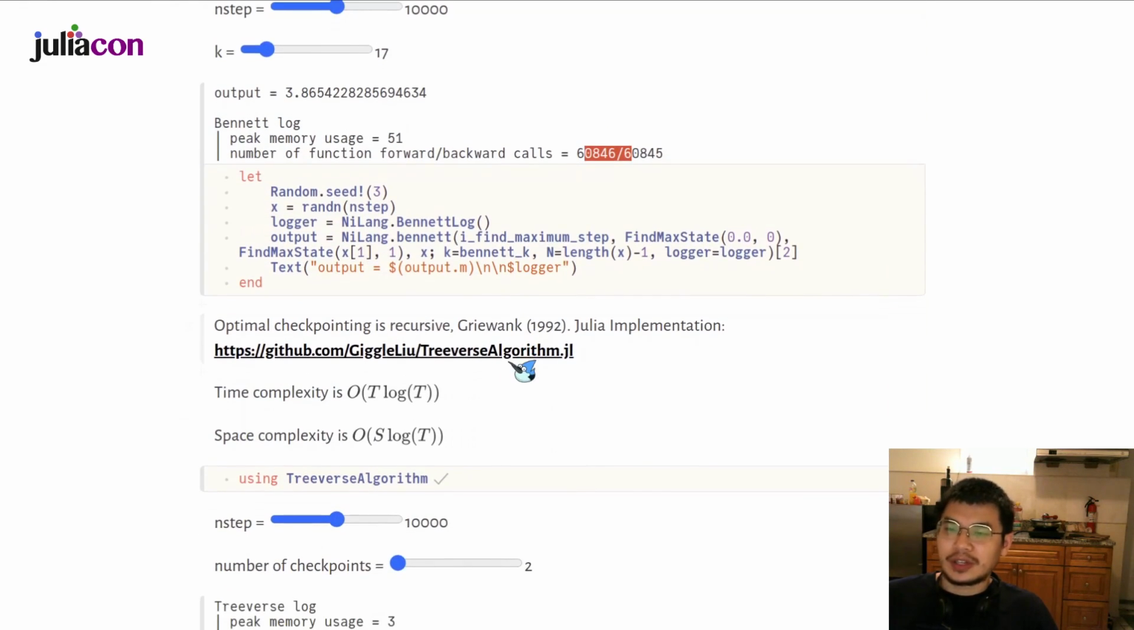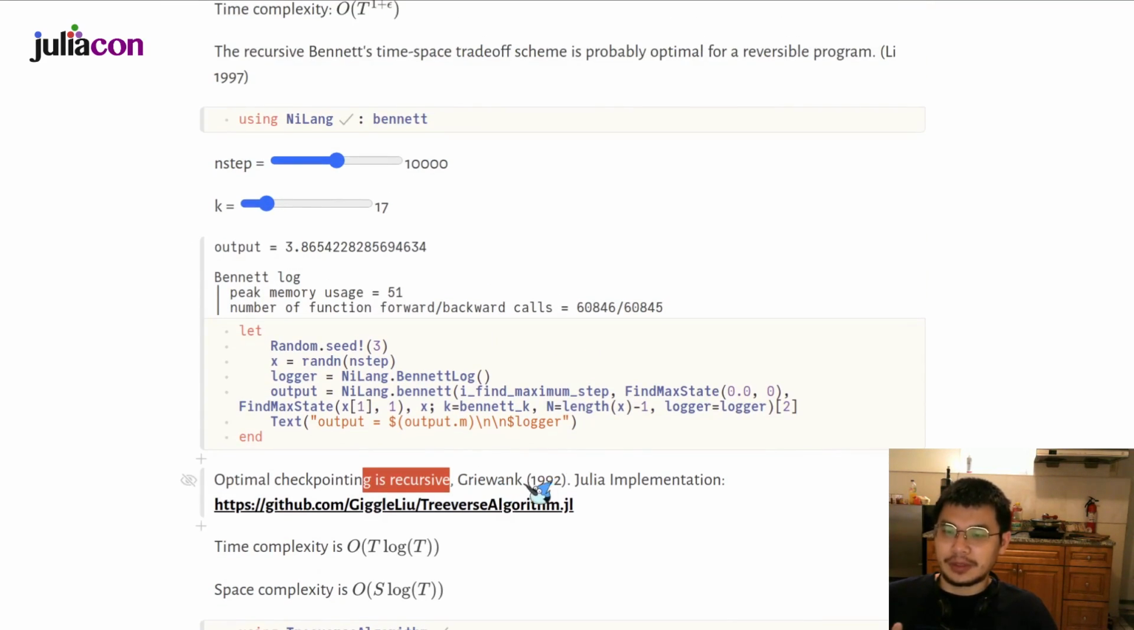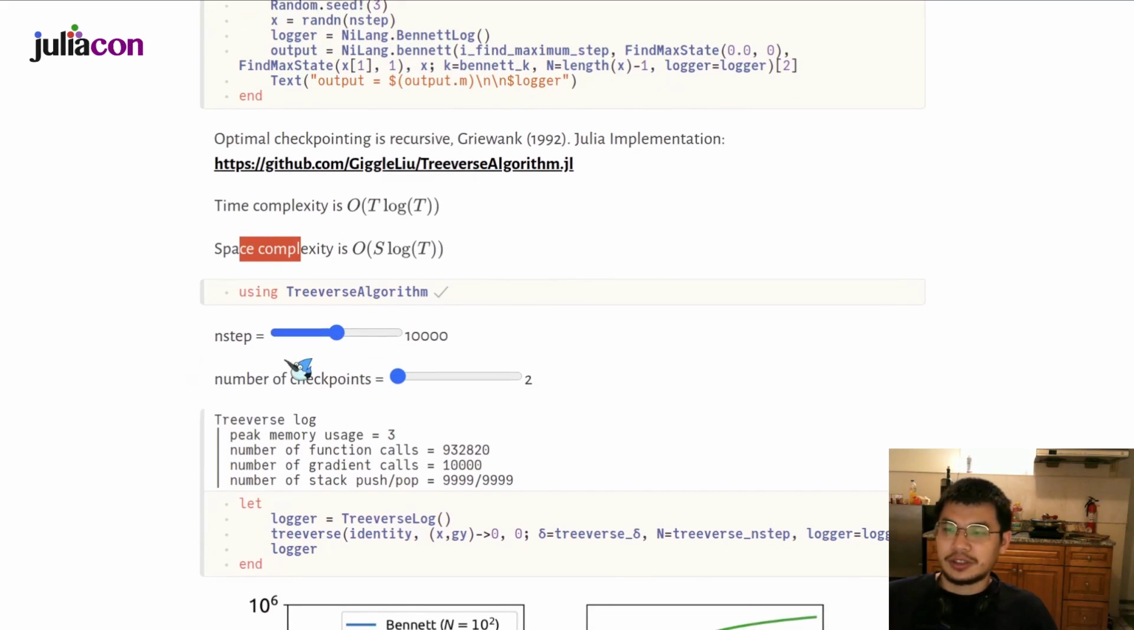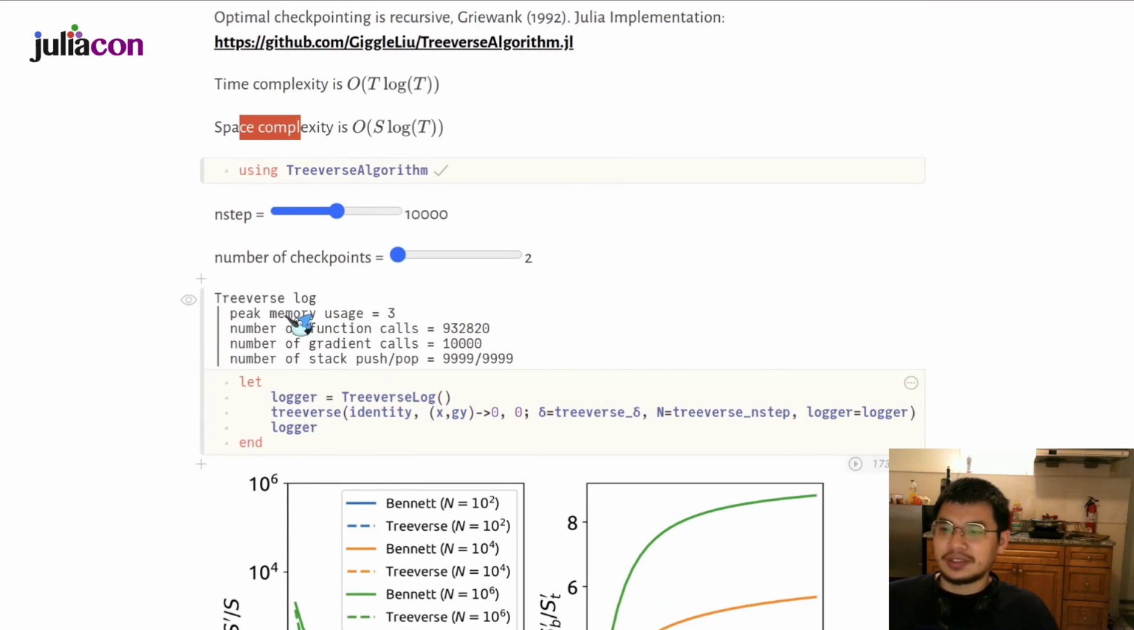And okay, well, how does it compare with the famous optimal checkpointing algorithm for a linear program that's proposed by Griewank? It is also a recursive algorithm that takes the checkpoints of the program cleverly, and Griewank proved that both the time and space complexity overhead can be logarithmic. Here we also do a 10,000 step simulation where we have only 2 checkpoints, and the peak memory usage is 3, and the function call overhead is 93.